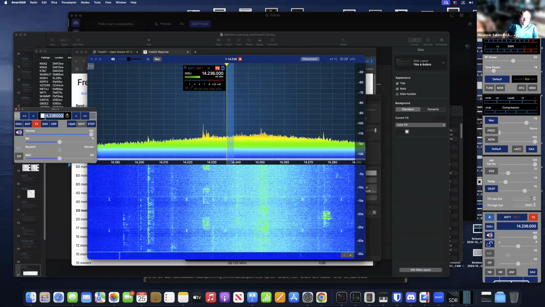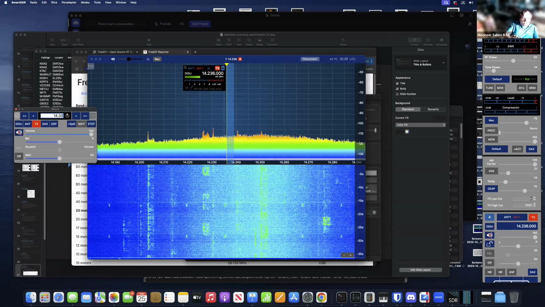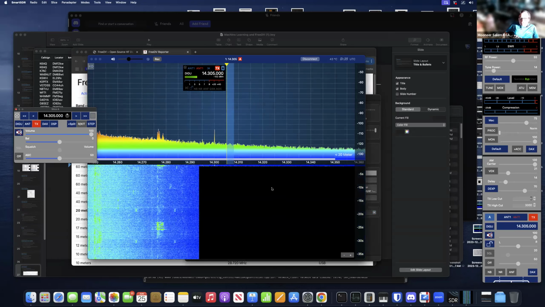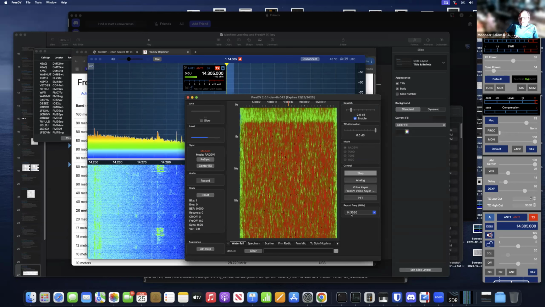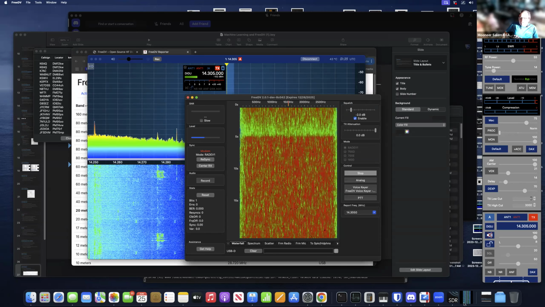Likewise, if I go ahead and type a frequency here, like 14305, for example, then you can see it updates to 14305.